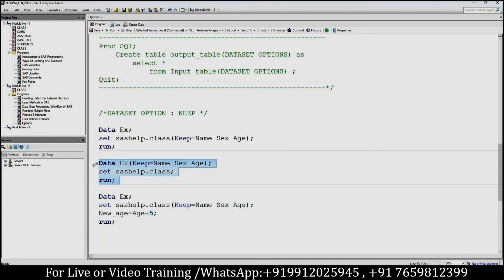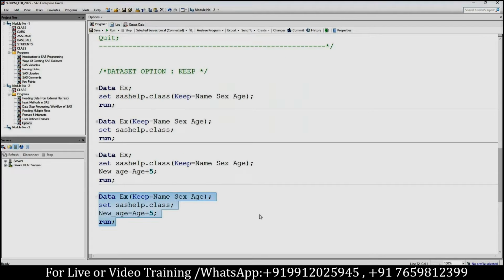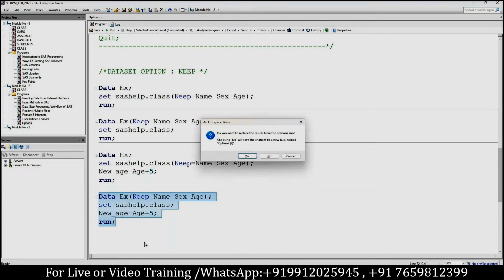And again, same age variable. Here I am going to use keep in the output. If I run this, how many variables will we get? 3. Previously you said 4. Now why this time 3? Because in output we are mentioning keep, so we are showing only 3 variables here. Wonderful. Exactly. We'll get only 3, not 4.